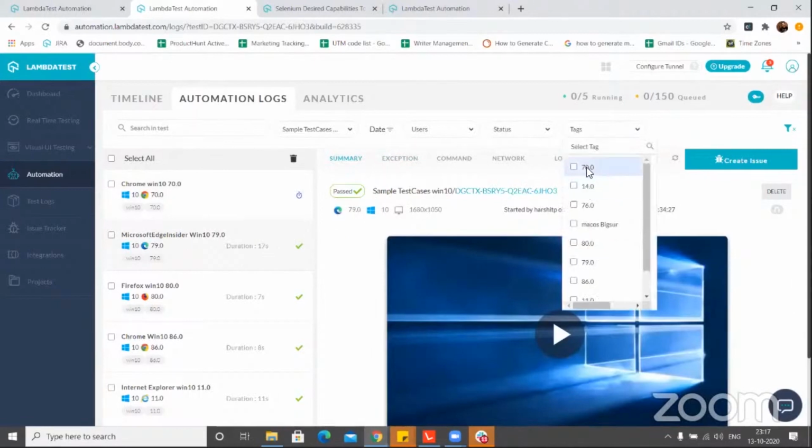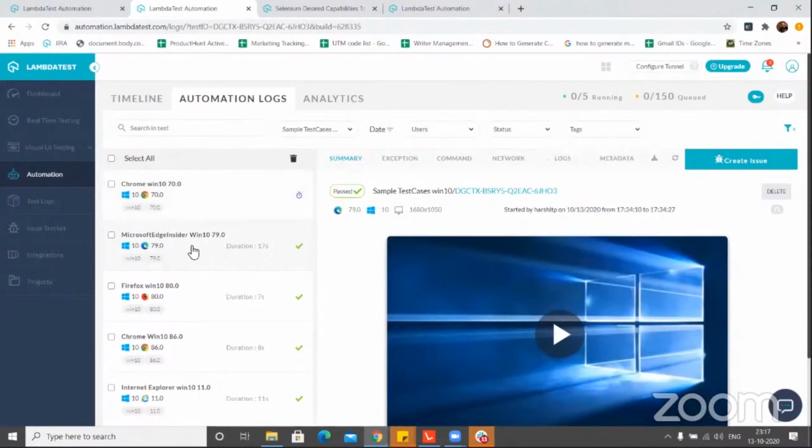You can even declare tags in order to orchestrate your builds better and see how these things are spinning. So if I know that I need to run a particular website on Windows 10 from a different system, I can go ahead and declare a tag over there. So those tags will be reflected. That's pretty much what you can do with the logs.